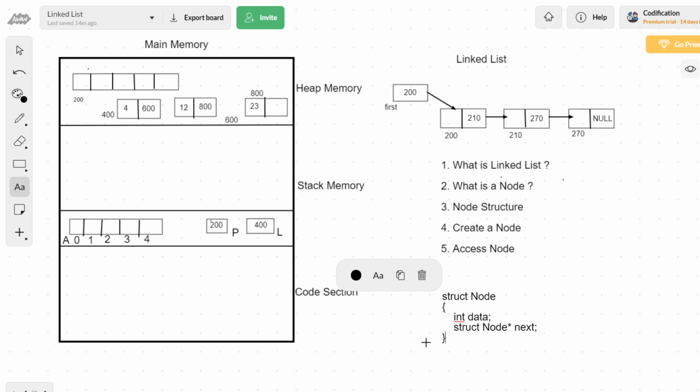This is the node structure. So far, what are all the things that we have seen? What is a linked list? A linked list is a collection of nodes where each node contains data as well as a pointer to the next node. Okay, next one. What is a node? A node contains a data part and a pointer to the next node.